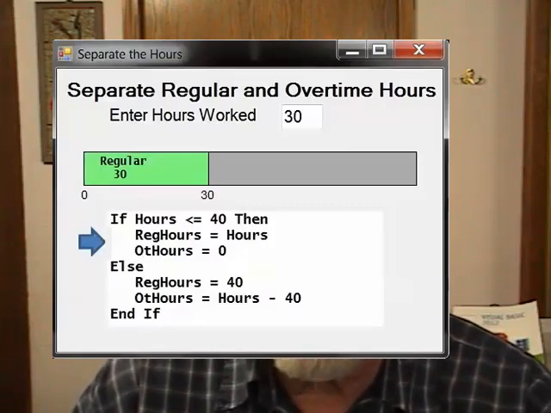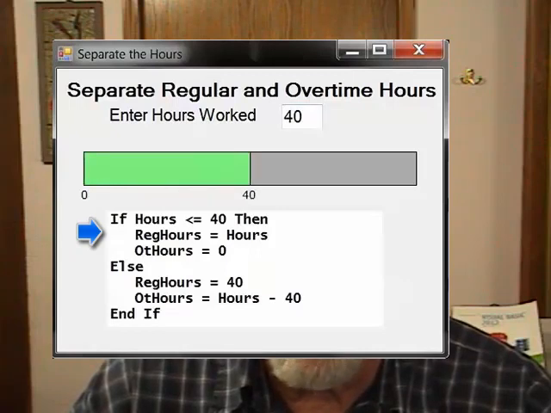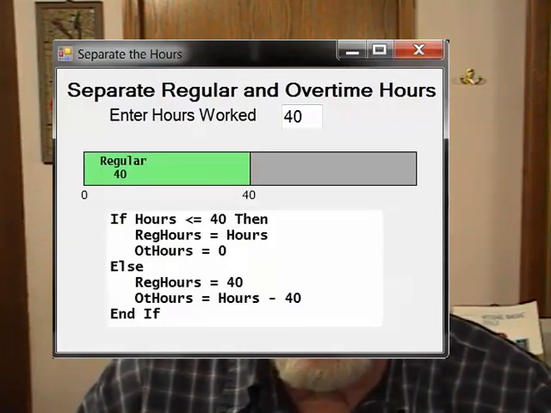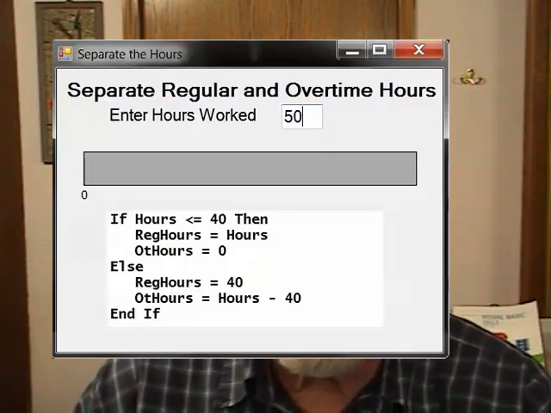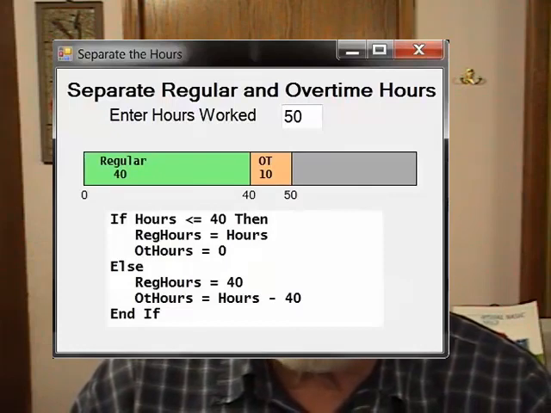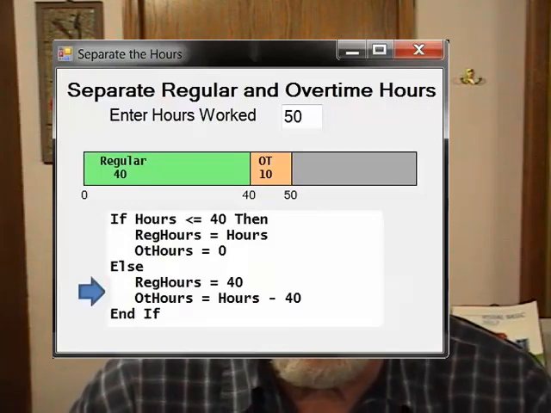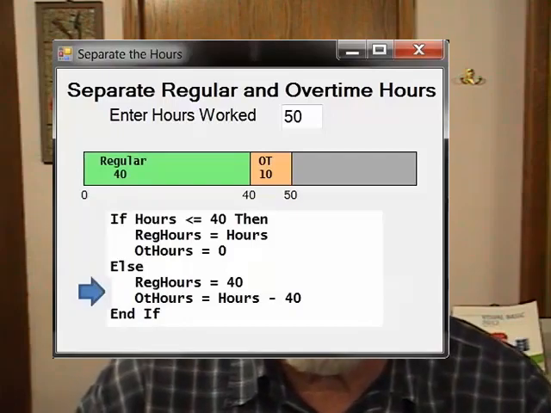How about if I had 40 hours? Then I have regular is 40 and no overtime because hours is less than or equal to 40. How about if I worked 50 hours? In that case, I would have 40 regular hours and 10 hours of overtime. If hours is less than or equal to 40 fails, I'm going to come down and hit the else. So regular hours is equal to 40 and the overtime hours is equal to 50 minus 40, which is 10.